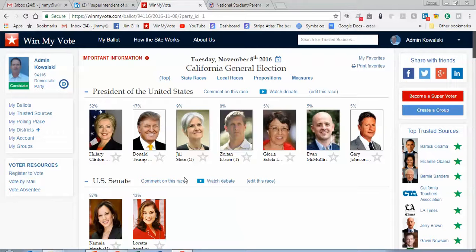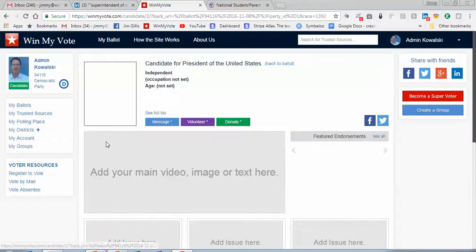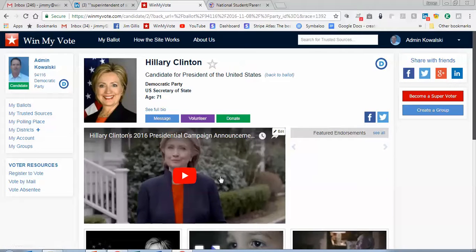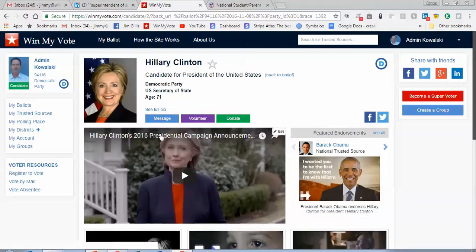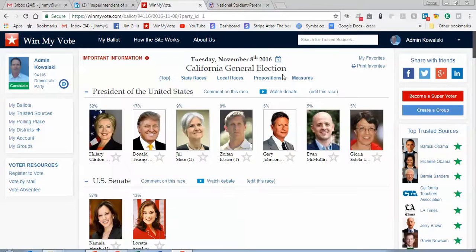Most of the functionality will still be there. All the same stuff is on the back end, so you'll still be able to click on the candidate, watch videos, see endorsements, drill down to see the full bio, and a variety of other things. But it's going to be formatted in a different way, which I'll show you real quickly.